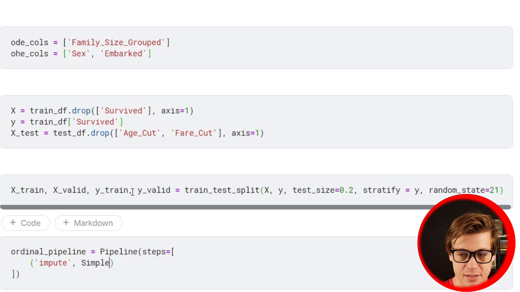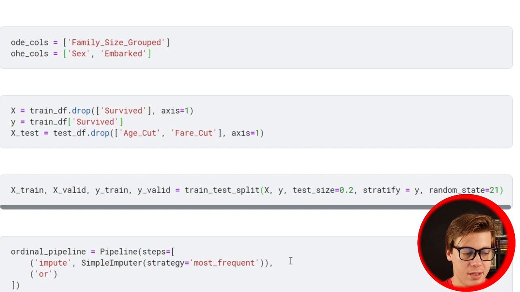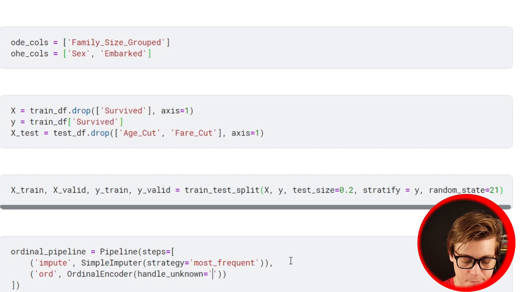Okay, so I'm going to say simple imputer over here, strategy equals most frequent. Again, if you think about it, that's our family size. I think there was one missing, maybe not. I think there was, and that's why we're putting that in here. Okay, then we're going to throw in ORD for ordinal. Let's say ordinal encoder. I'm going to say handle unknown. Make sure you put that in there because encoded value, and then put whatever you want. I'm going to say unknown value equals -1. So that's our ordinal.